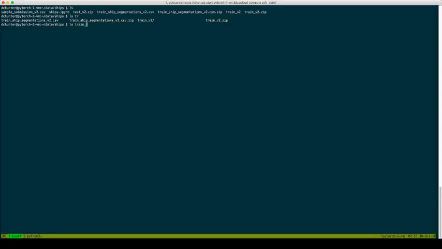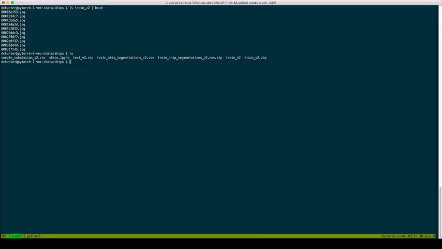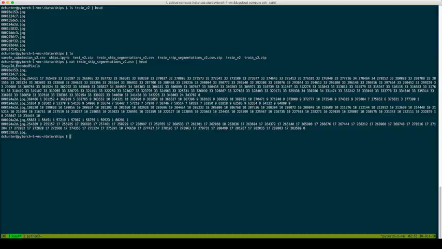So if I ls train v2 to head, this is just a few images. It's actually quite a big folder. It really makes the server chug. And then if you cat this file, these are now the image IDs with run length encoding.